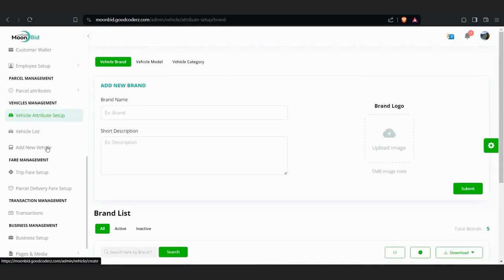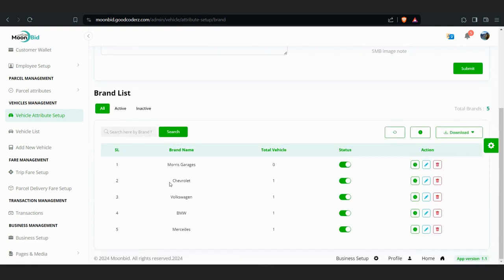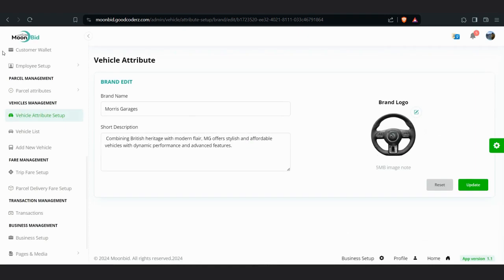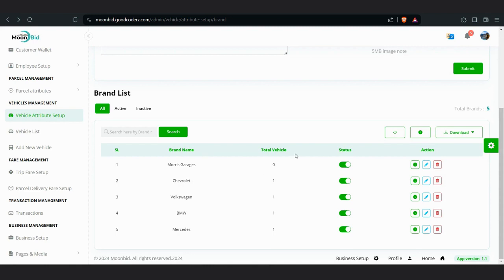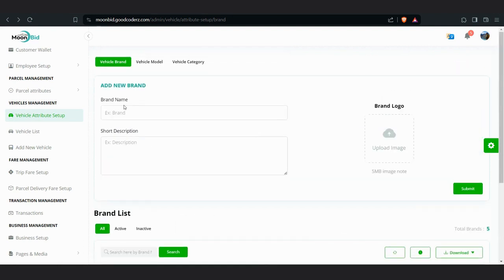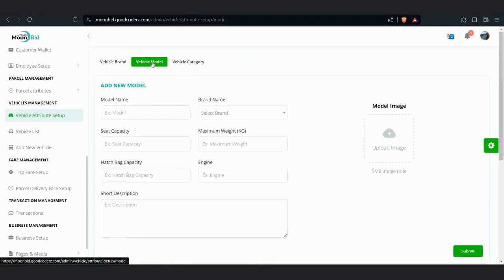Now coming to vehicle attribute setup, here we have the option to set up different attributes of vehicles. For example, different brands, Chevrolet, Volkswagen, BMW, Mercedes is set up right here. You can edit the details by pressing the icon right here. We can change the image and the different details regarding the brand name, and we can also see the total vehicles that the drivers are using of each brand. We can enable and disable specific brands. We can add new details, and we can upload the brand image and press on submit to make changes and add the vehicle brand to the platform.